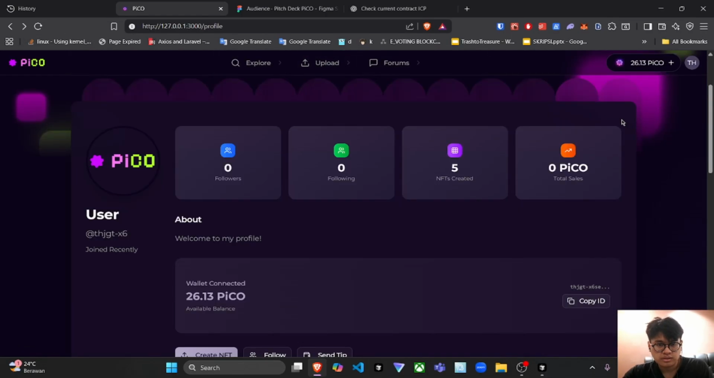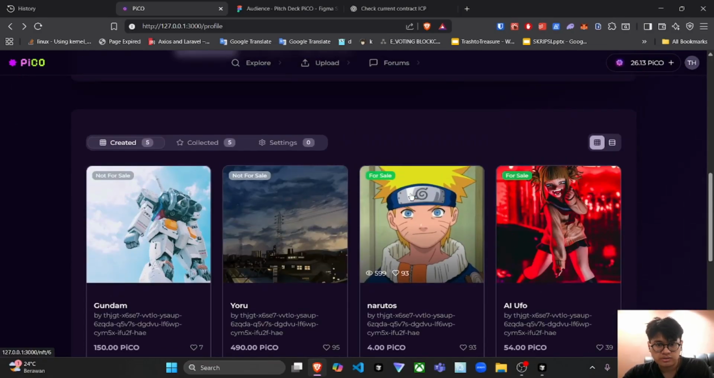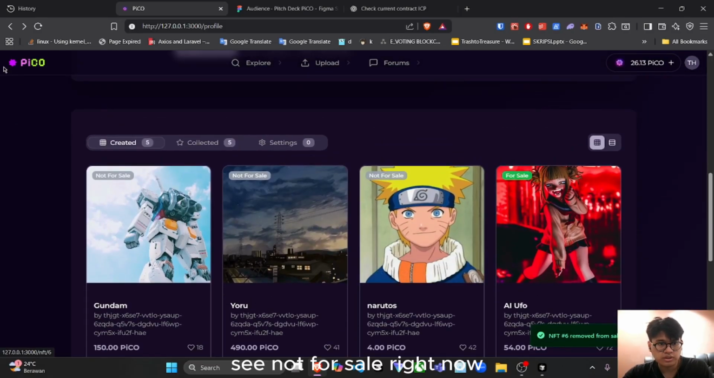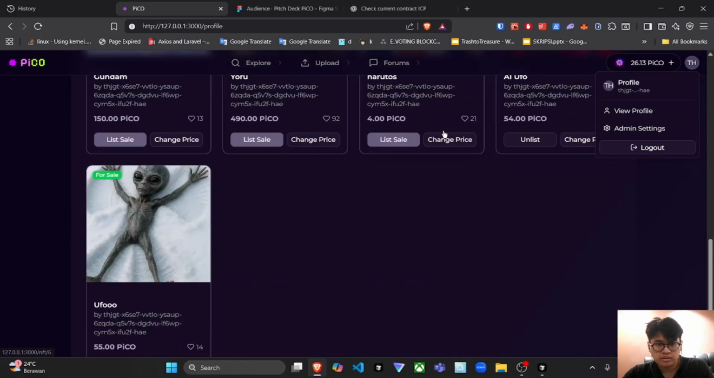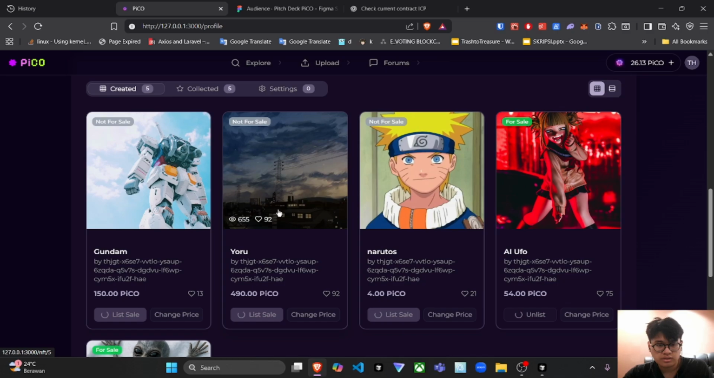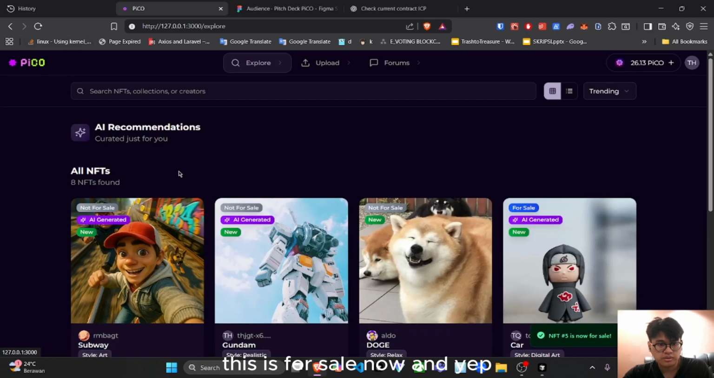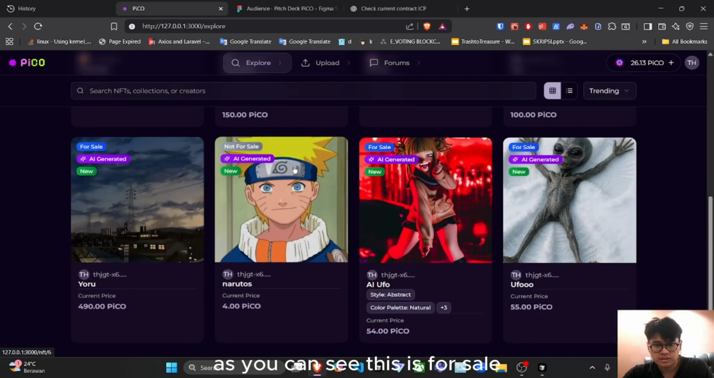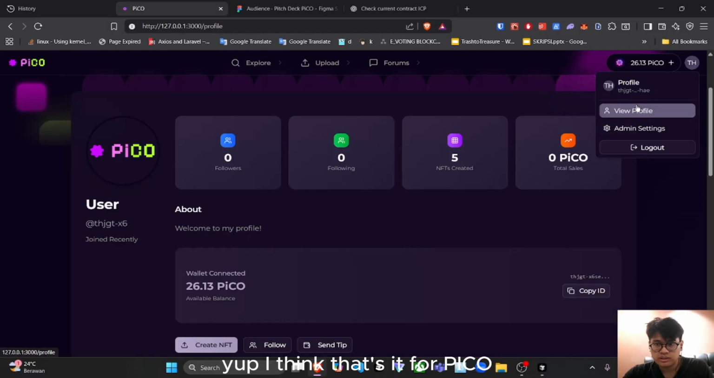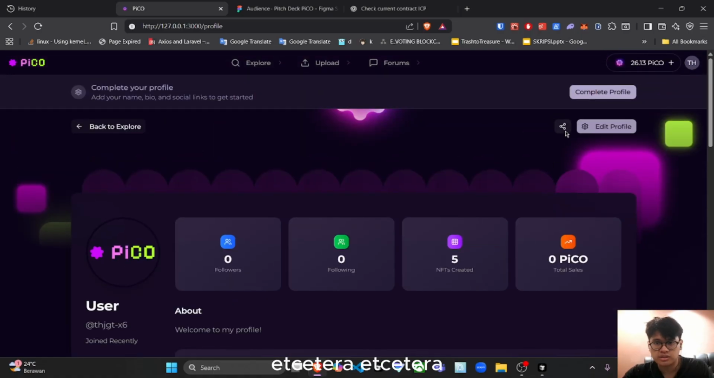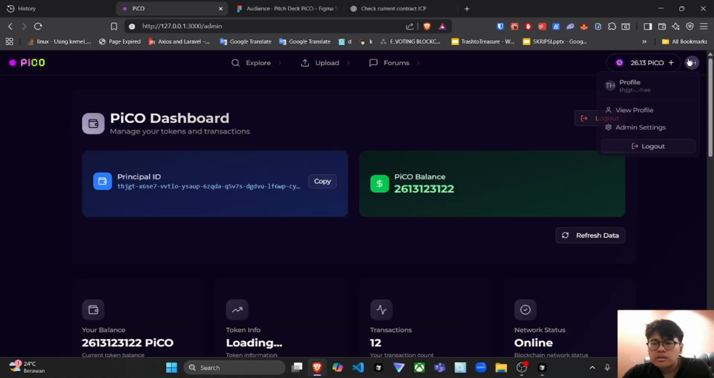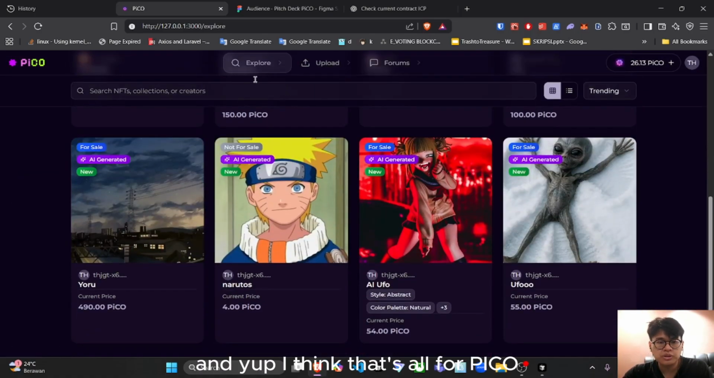Nice. Then let's say Naruto, unlist. See, not for sale right now. Not for sale, Naruto. Nice. So this is, I forgot to sell it again. See, for sale now. And yep, as you can see, it is for sale. Yep, I think that's it for Pico. And then in here, you also can check follow NFT and yeah, etc. And yep, I think that's all for Pico.